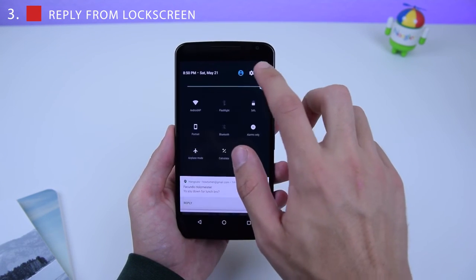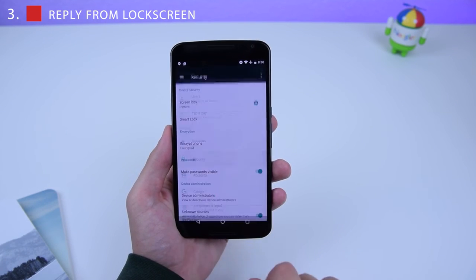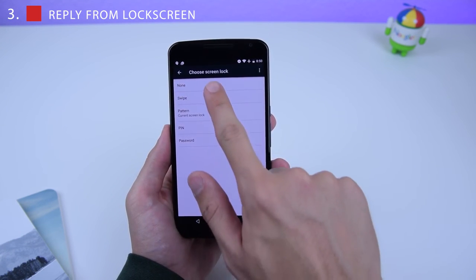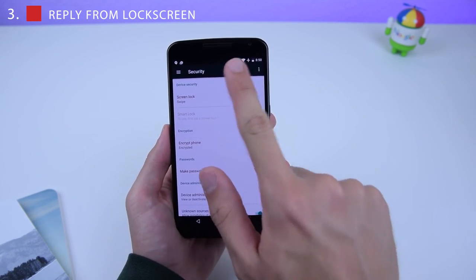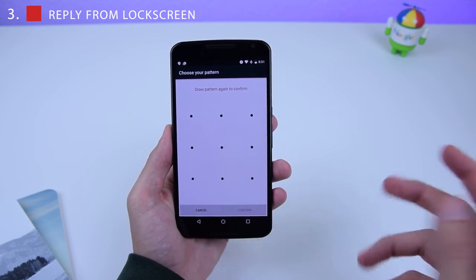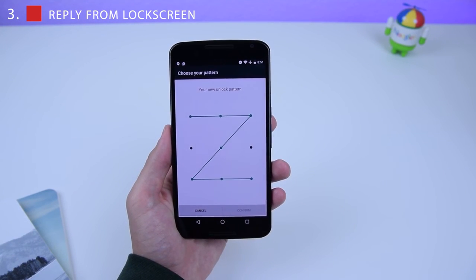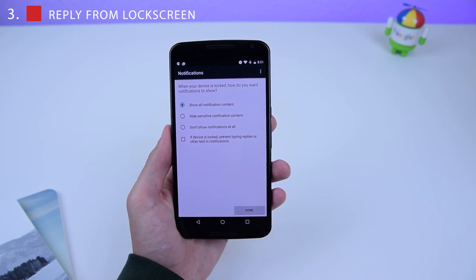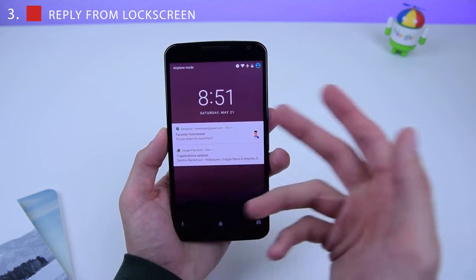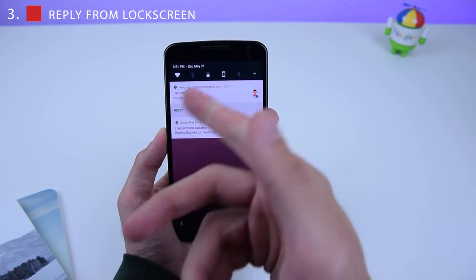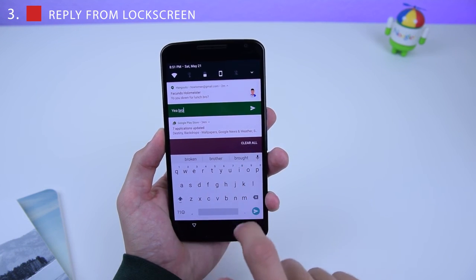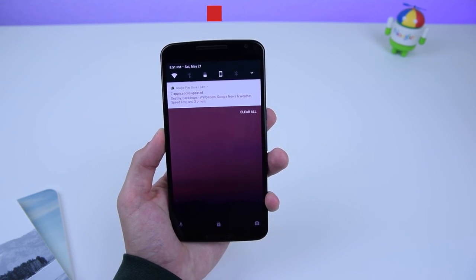So if I go into the notifications and I go into my settings and then I go into security, screen lock, and I change my screen lock to swipe, remove it, and then I change it back to my pattern, and then I can require it to start. There you go, confirm that. And from there I disable this and I click done. Now I can actually reply to my notifications or my messages from the lock screen. So I click reply and I say, yeah, bro. And then I reply to him, and that's that.